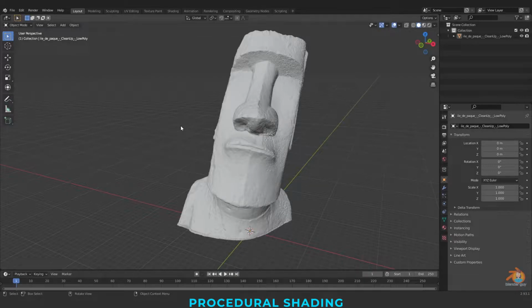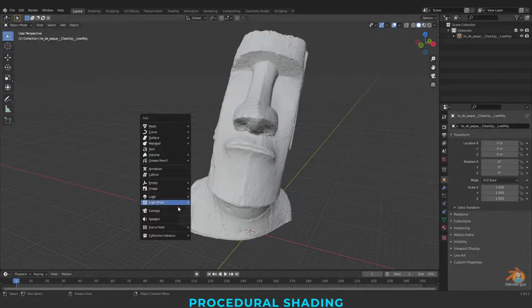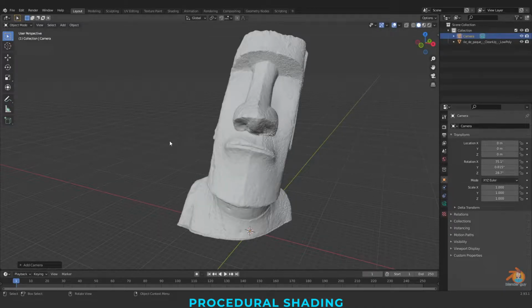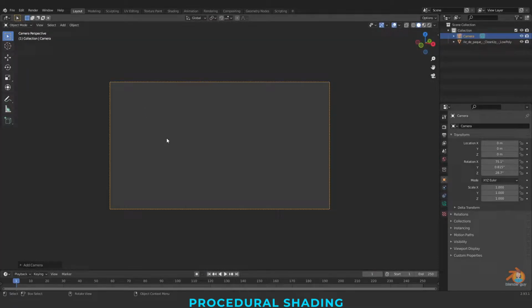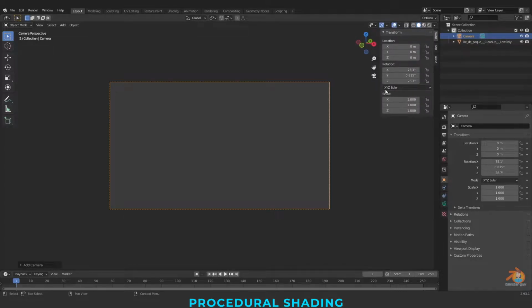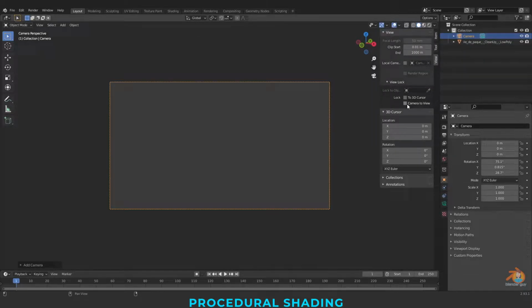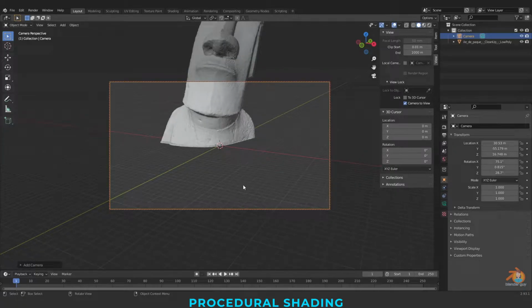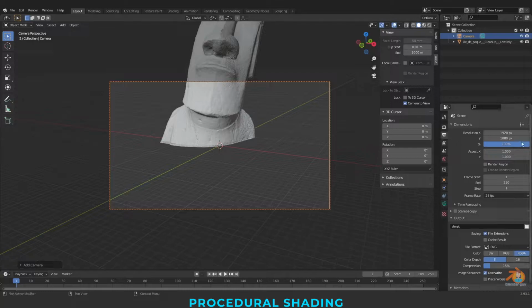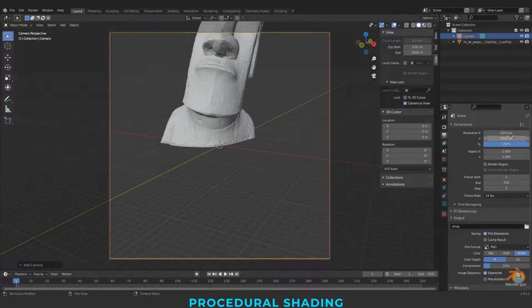Now it's time to create a camera. Shift A and go to Camera, and to view from the camera I'm just pressing 0. In the view you need to view it from the camera. Just click here to view from your camera. I'm changing the resolution to a square 1024 by 1024.